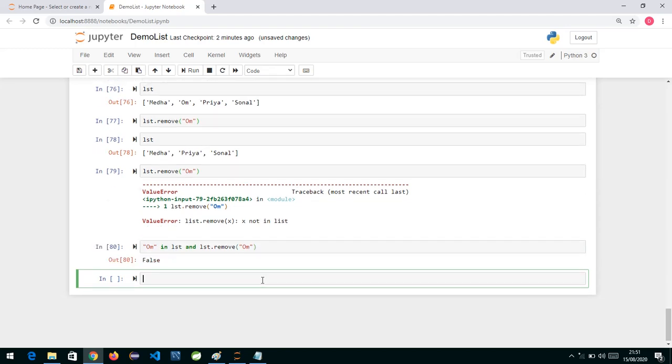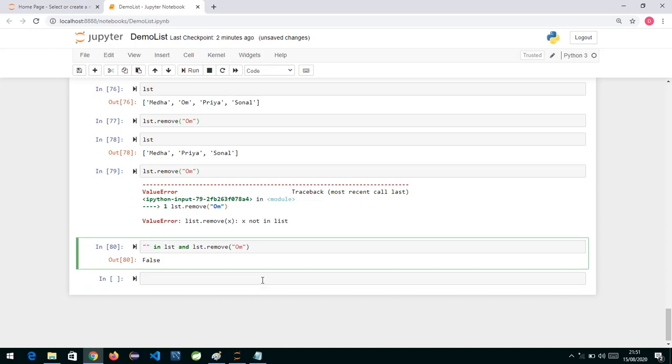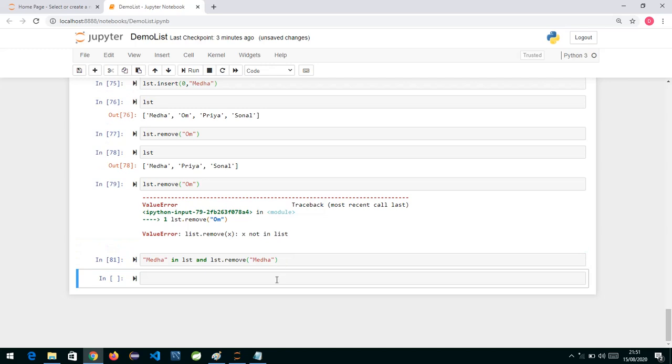And if the data was present, suppose instead of Om I write something over here, suppose I write Medha, and I tell it to remove Medha. So now is Medha present in the list over here? Yes, it's there in the list. As the first condition is true, it will work out for the second, and now you will get the answer.